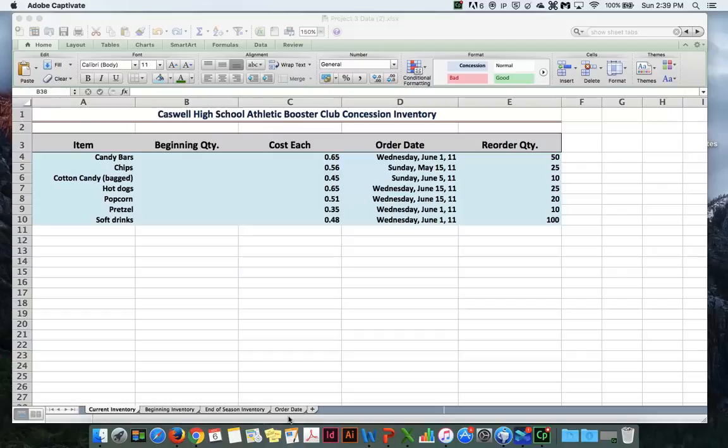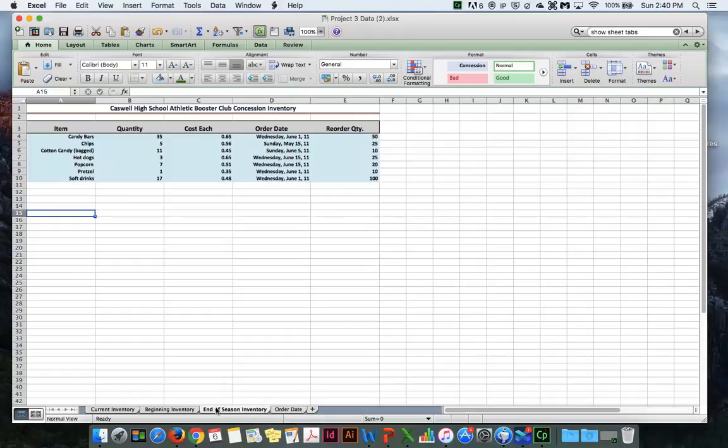Okay. Let's start with step 3. It says create a new column to show which items need to be reordered by following the steps below. The reorder quantity indicates the low levels at which supplies must be reordered for the next season. On the end of season inventory sheet, so if you go down here and find end of season inventory, in F3, add the label reorder, question mark.